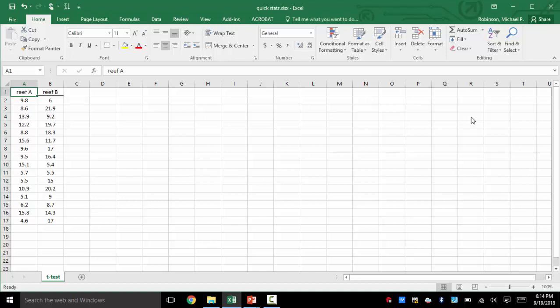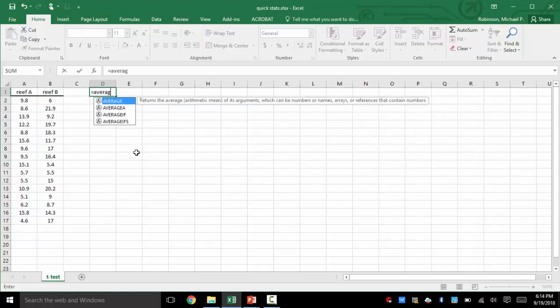So let's say we have two reefs, right? Two coral reefs, and we've measured the lengths of fish of the same species on the two coral reefs, Reef A and Reef B. All right, these are our samples from both reefs. So the first thing we would like to do is take a look at the averages, or what we would call the means.